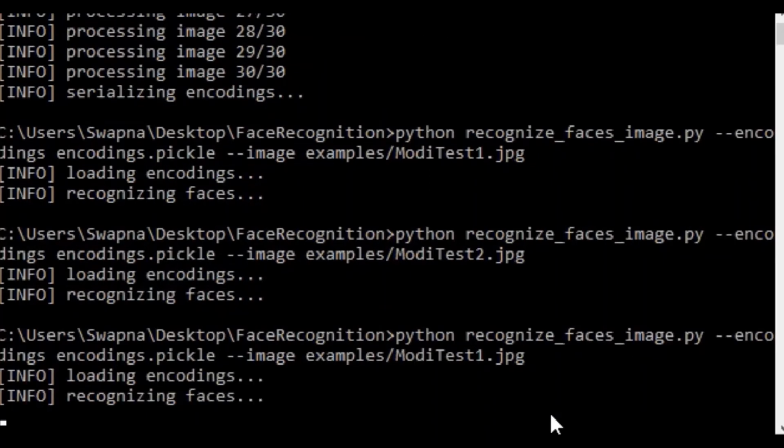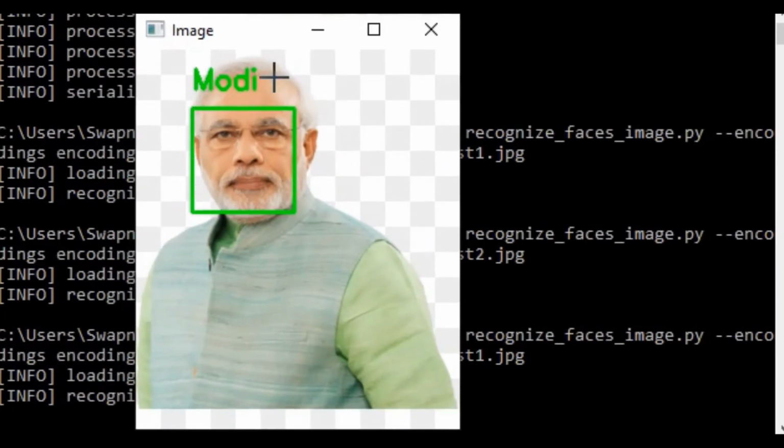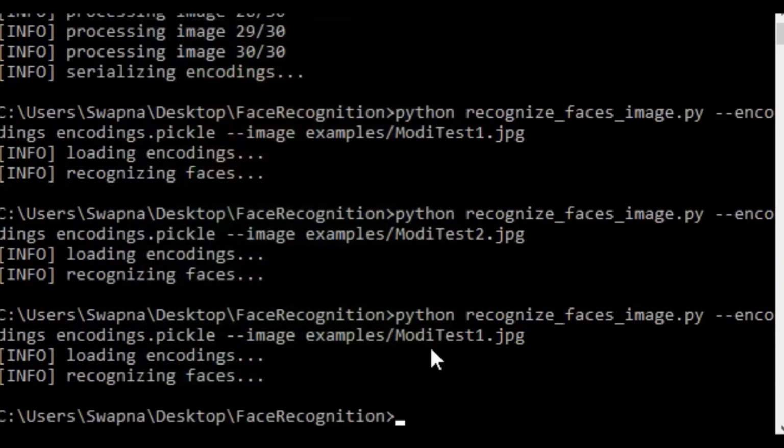So first it loads the already encoded training faces, and after that it tries to recognize the test face by comparing the distance between the encodings of the test face with the training faces. So see, our program could recognize the face of Mr. Modi. It has tagged Mr. Modi's face with the name Modi. So do you want to do one more test?